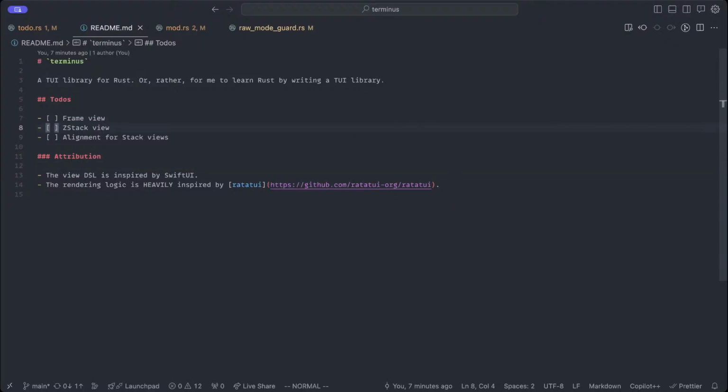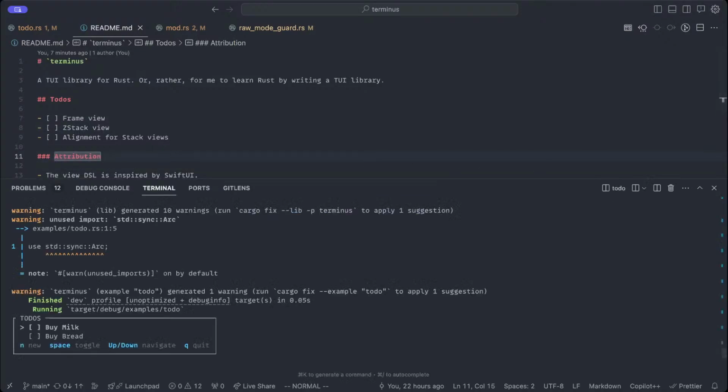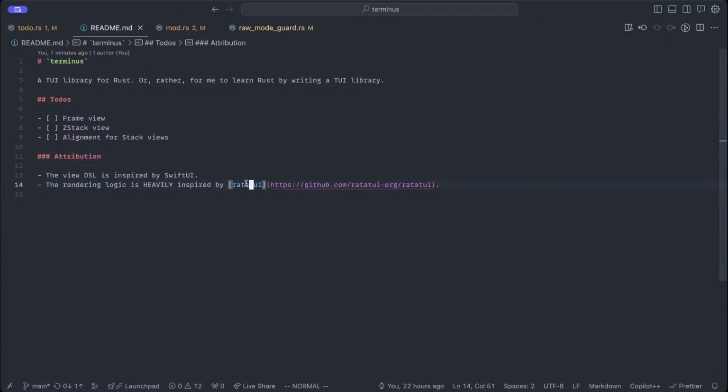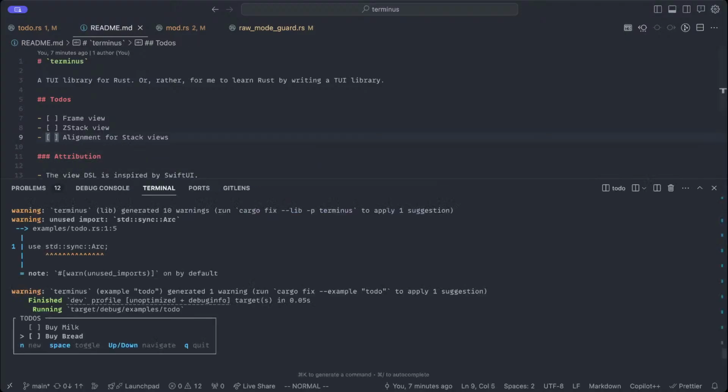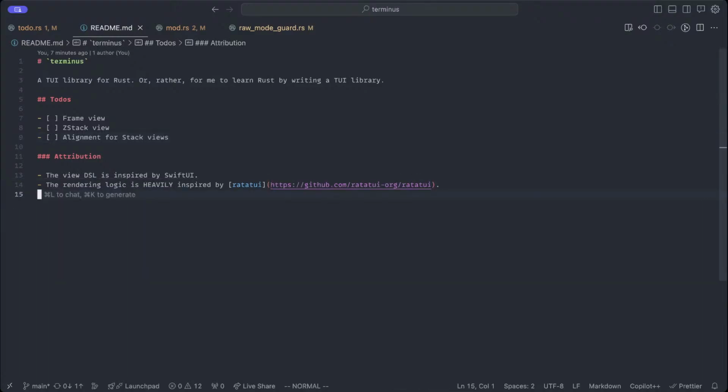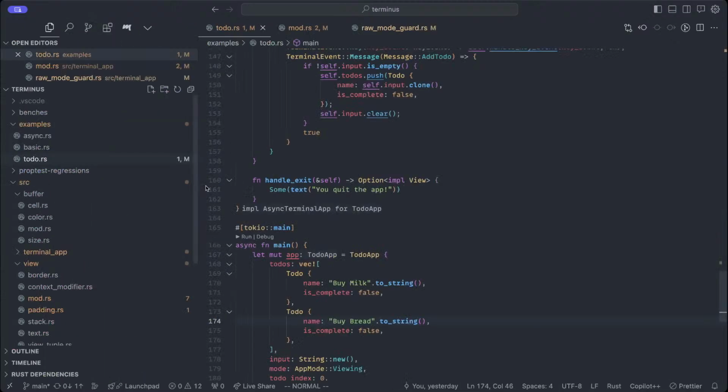A Z-stack view would be interesting as well, where I can have a view that renders atop another view, like a pop-up window or a modal or something like that for certain contexts or cases. And then I'd like to also be able to align stack views. So if I wanted these vertically stacked elements, instead of being left aligned, to be center aligned for some reason, that would also be nice. And that's all going to involve similar bits of code.